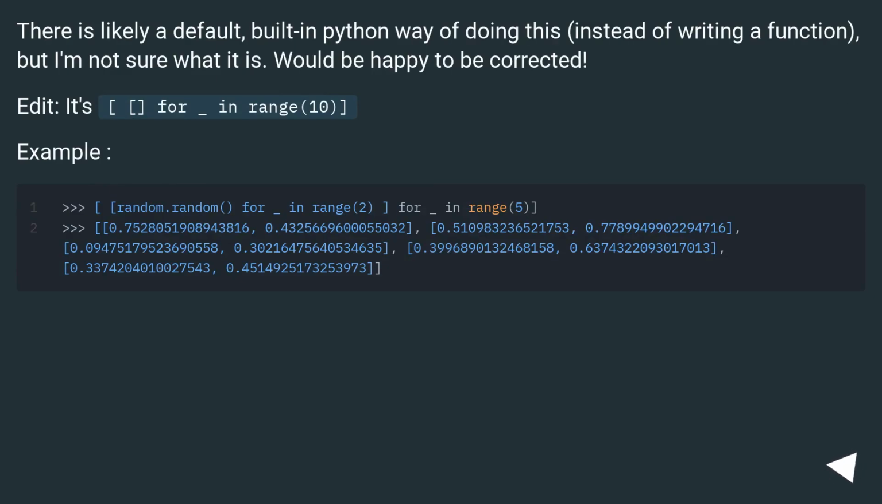There is likely a default, built-in Python way of doing this, instead of writing a function, but I'm not sure what it is. Would be happy to be corrected. Edit: it's [[] for _ in range(10)]. Example.